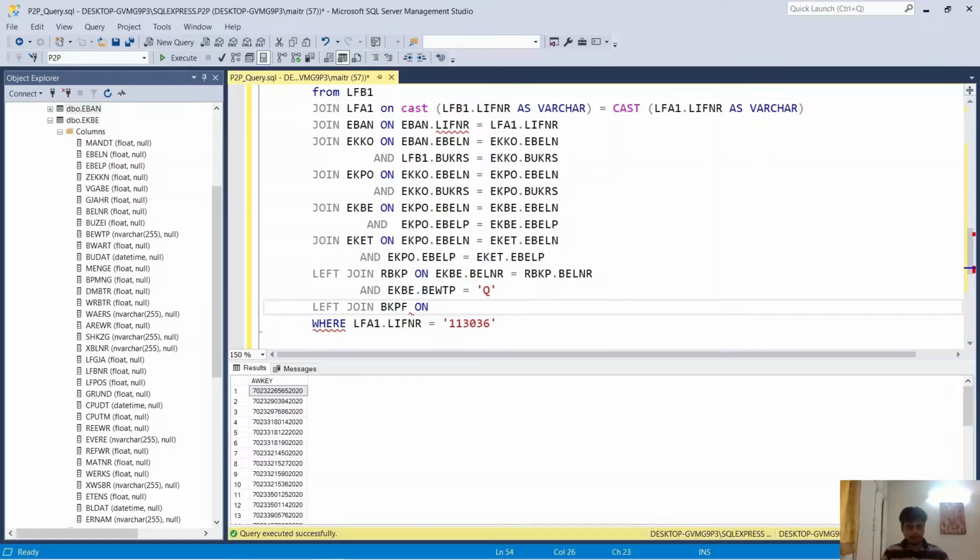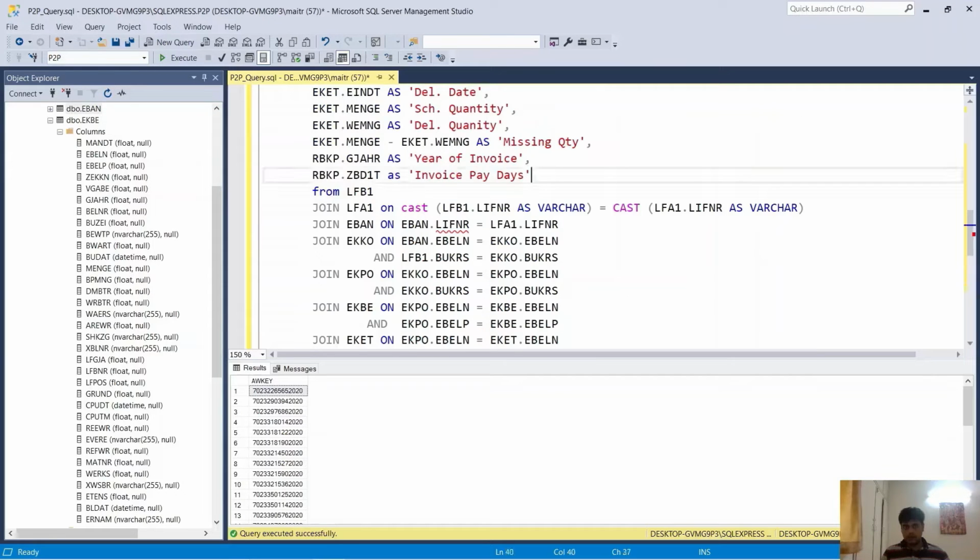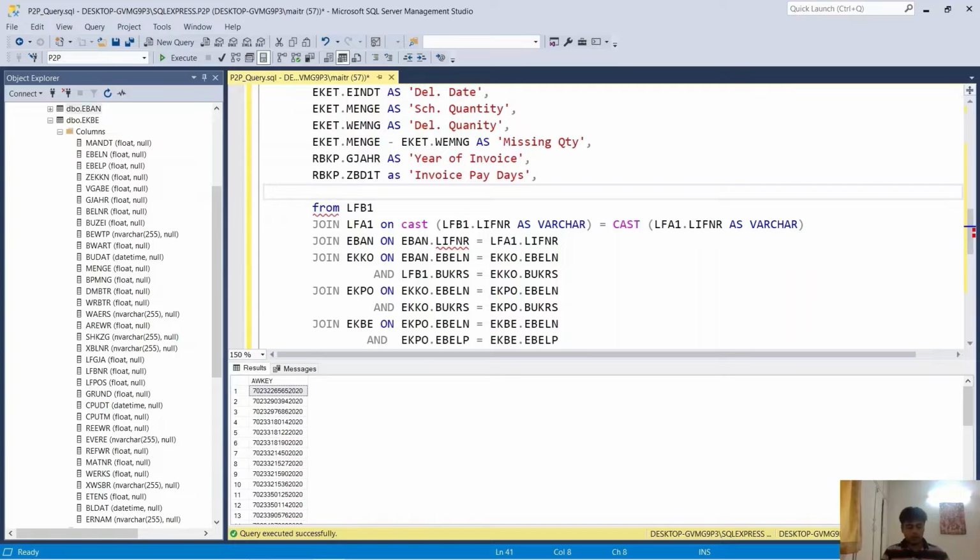on AWKEY is equal to RBKP.BELNR plus RBKP.GJAHR. So I have the invoice number preceding the year. That is how I will get the document number or the accounting document number.